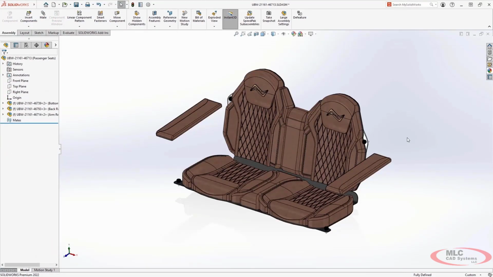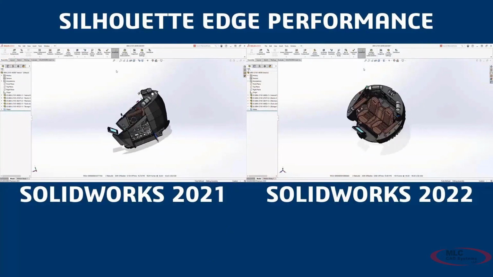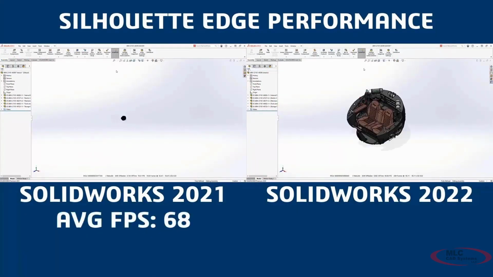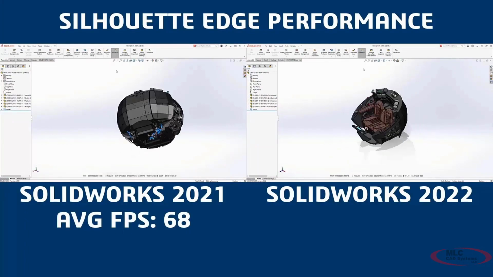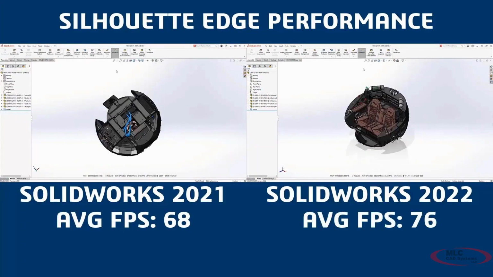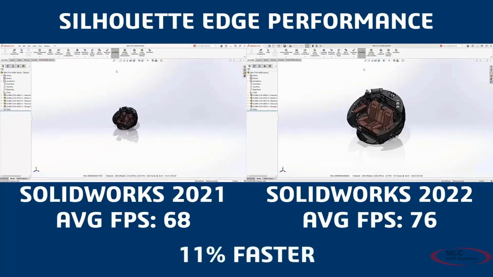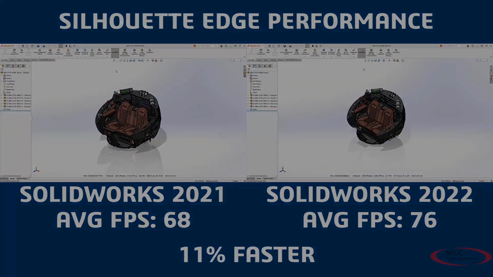Finally, performance is always critical to saving you time. SOLIDWORKS 2022 has increased the frame rate when rotating parts and assemblies with silhouette edges by over 10%, saving you time with every single zoom, pan, and rotate. And there's a lot of new capabilities to enjoy in that new enhancement set with the graphics.